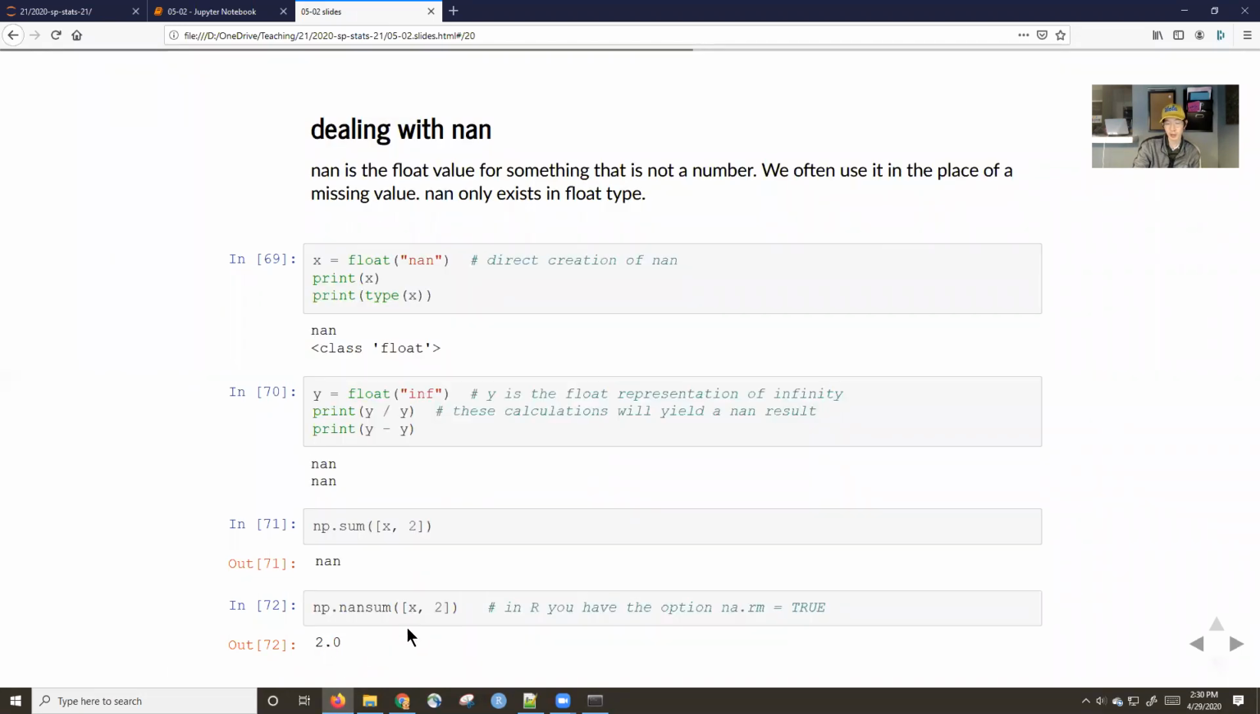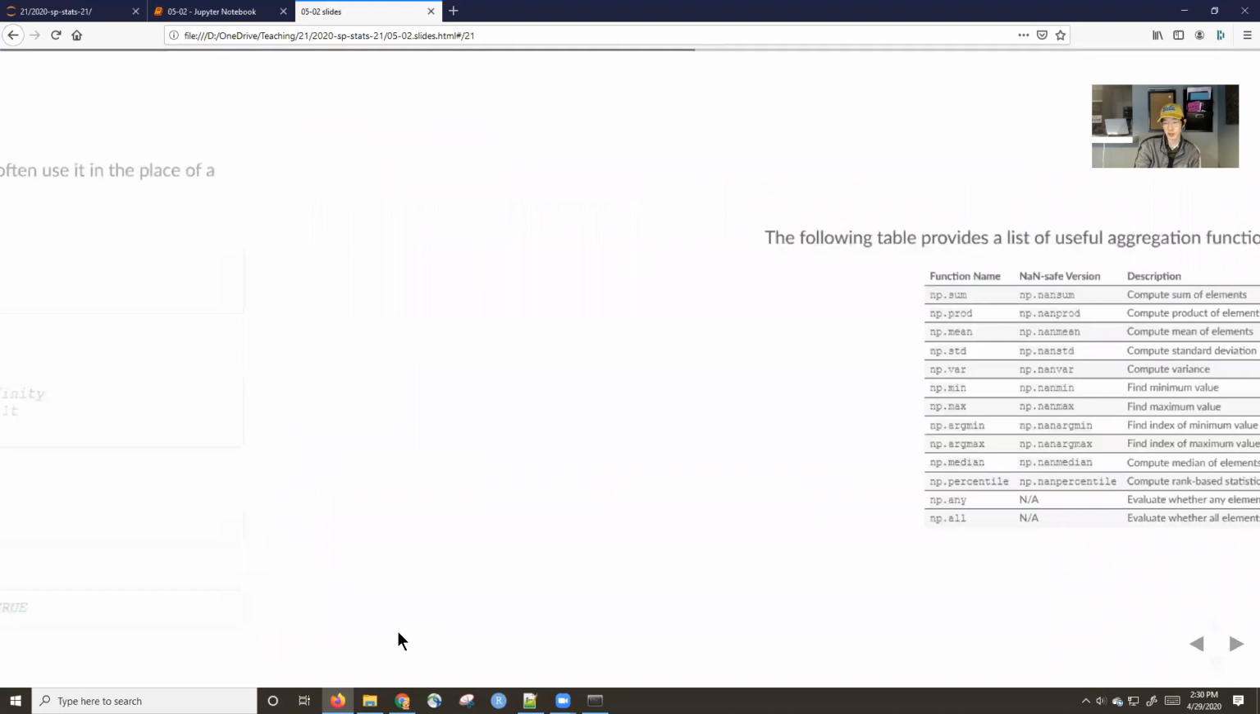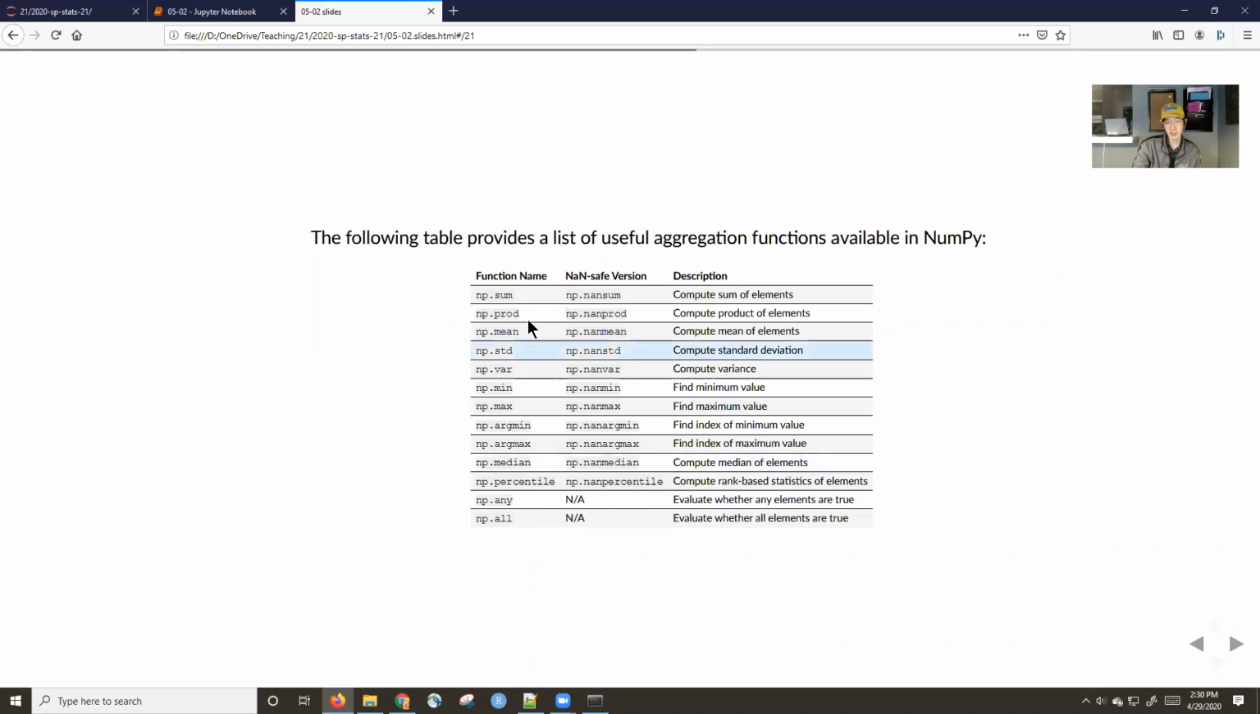And Python is very good in that it will let you know this is an integer because there are no dots, and this is a float because there is a decimal place. Okay, so these are pretty much all of the summary functions, and these are the nan-safe versions. So you've got sum, product, mean, standard deviation, variance, min, max, argmin, argmax, all of that stuff. There are no nan-aware versions for the Boolean functions any or all.